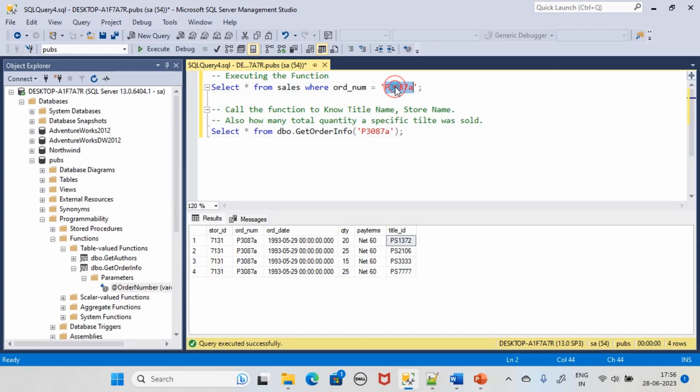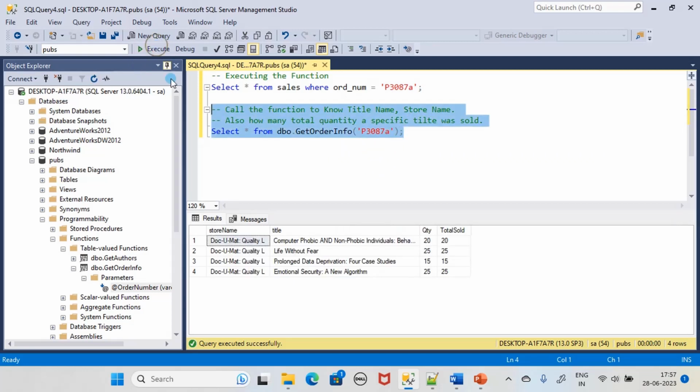For the same order, our get order info multi-line table valued function accepts an order number. We give the order number, and when we execute it, it tells the store name, Document Quality L, and the title sold is this one, quantity is 20, total sold also 20. So that means these are the only orders. The book sold as well as total sold is the same. We will pick one more example.